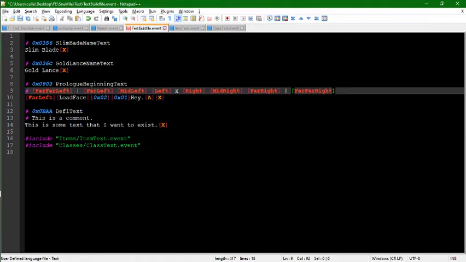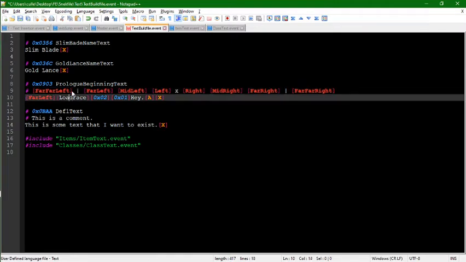And each of these codes just changes where the text engine is currently, I guess you could say, where its focus is. And until you change it again, or use a code that changes its focus, within a single text ID, that's where its focus is going to be. So if I don't change this, for the rest of the text ID, the focus is going to be on far left.